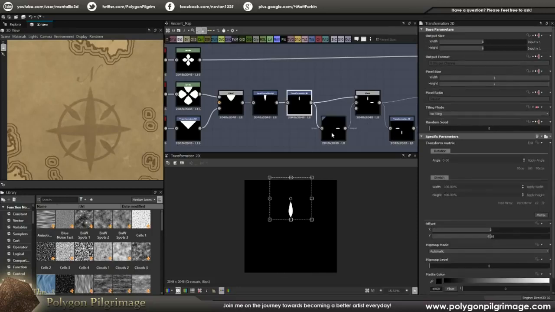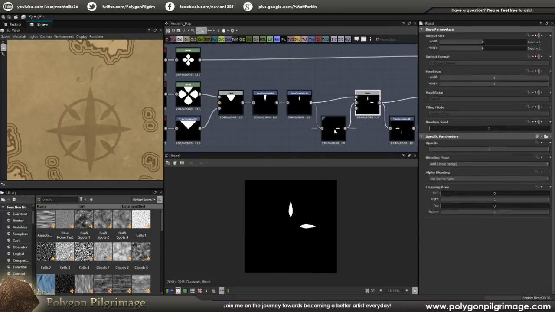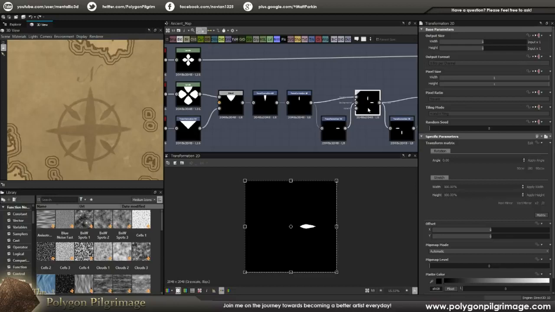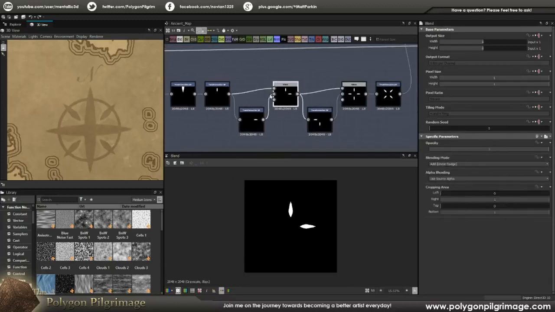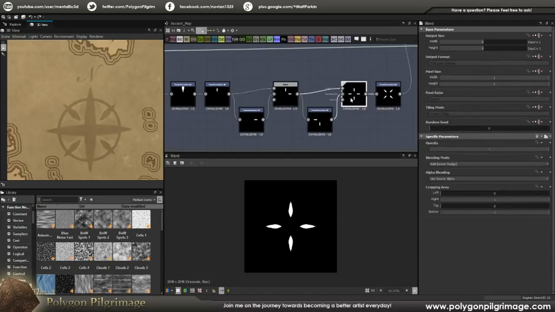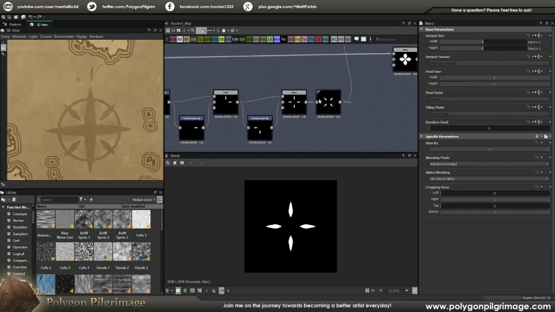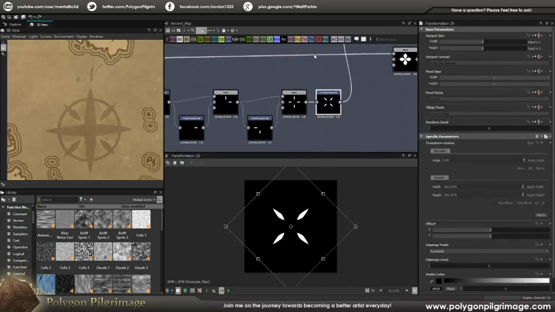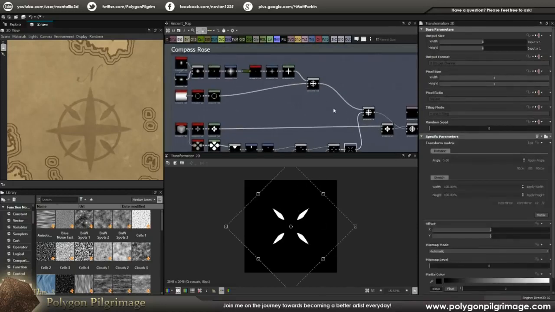Then here I'm going to blend it with itself rotated 90 degrees. So you get that. Blend it with itself rotated 180 degrees. And you get one there, one there. Put those together. Very nice. And then rotate it 45 degrees. Then up here, we're going to add everything together.